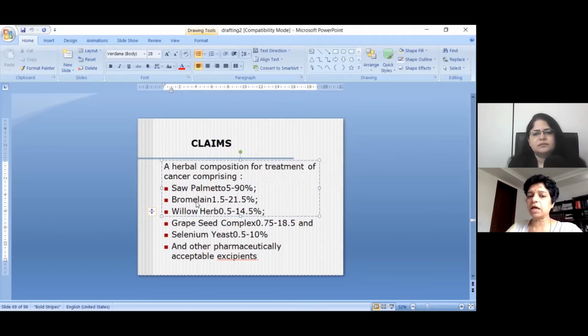In another subclaim, I will say that the bromelain will be, instead of 1.5 to 21.5, I will define that it will be 11.5. Or the grape seed complex will be maybe 12%. And the selenium yeast is about 5% or 10%, whatever it is. So the specifics of this composition will be set out and shown in the subclaims. So subclaims are in aid of the main claim.